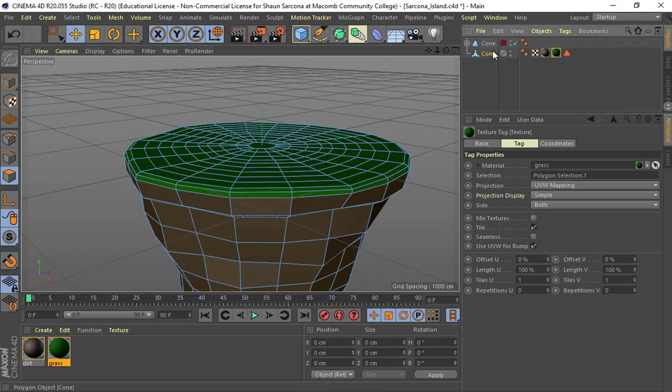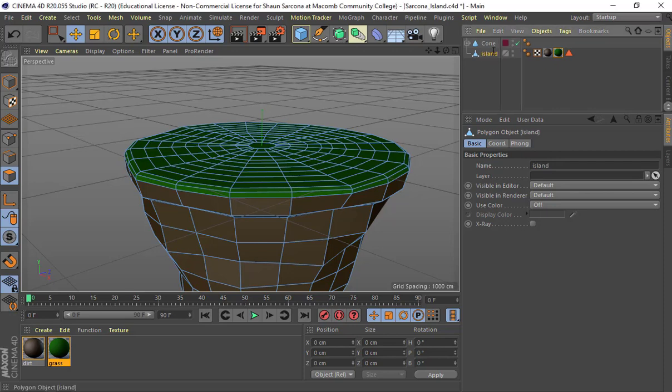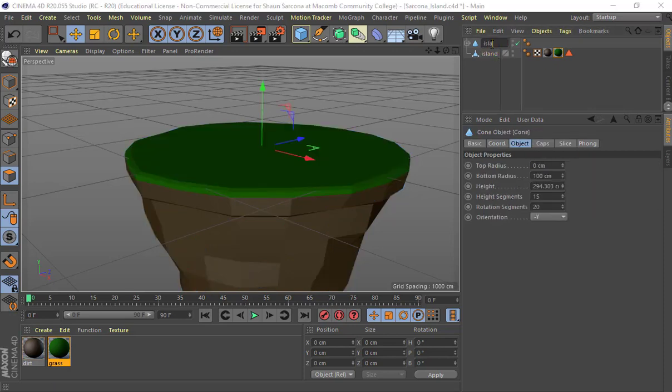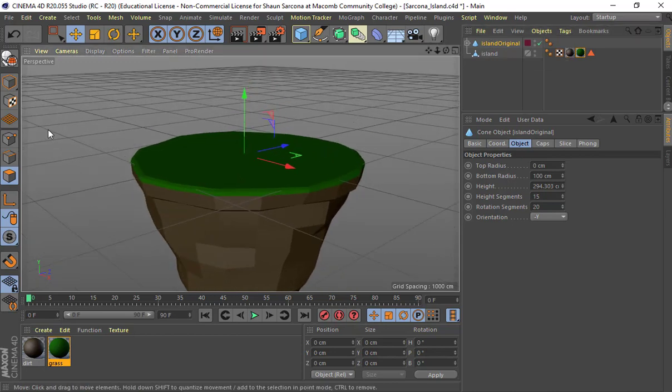Okay, so now let's give this a name. So this is island. Name all your stuff. You will have lots of things in here. You don't want to get confused with any of them.